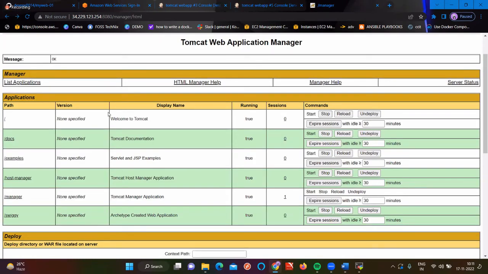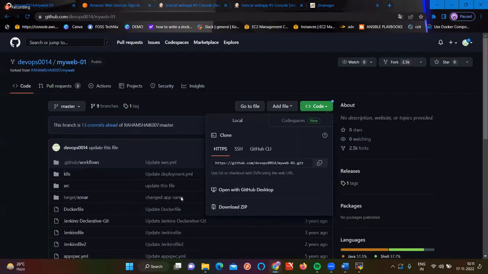In real time also it is the same, but there you have some front end files and some back end files given by the developer. Here you have some sample code. Actually, this code was last modified by my brother. Let me modify it one more time.